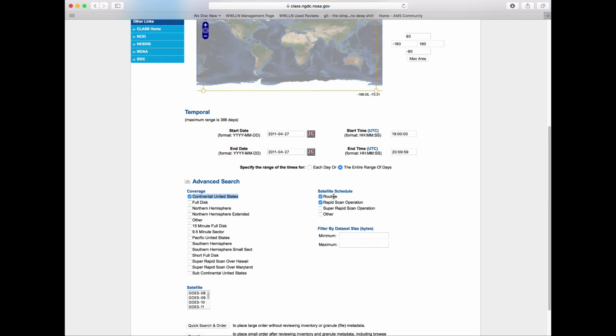Our satellite schedule, we're going to search for both routine and rapid scan operations of our particular satellite. It turns out that on this day, our primary scan strategy is going to be this rapid scan operation due to the severe weather event that was happening on April 27th in the southeast United States.